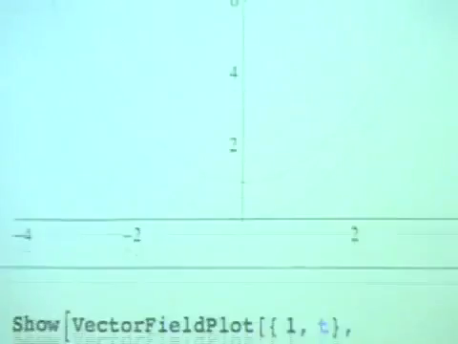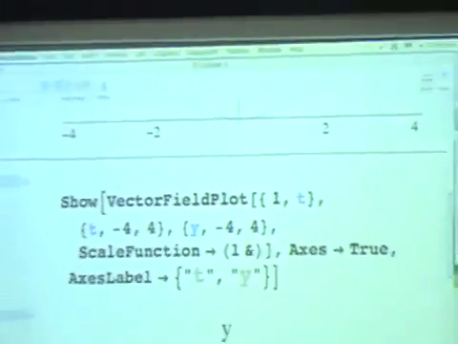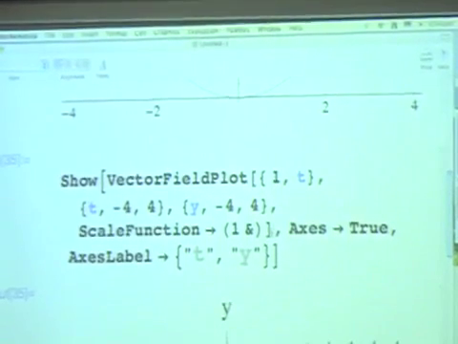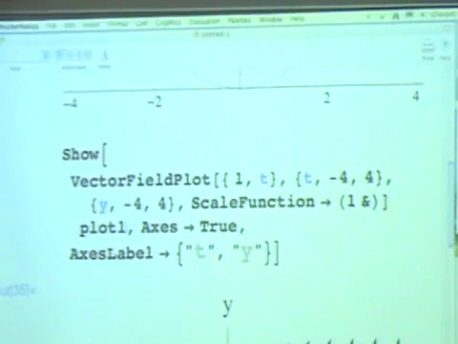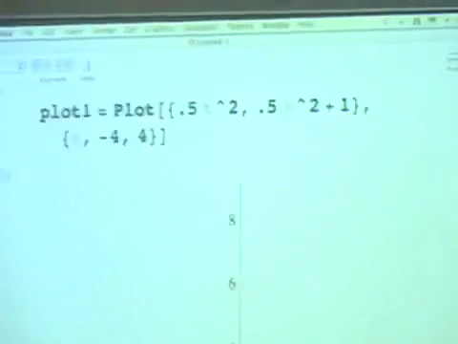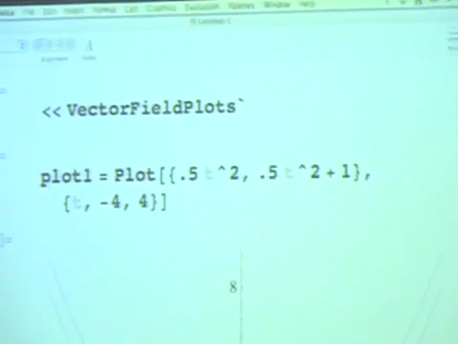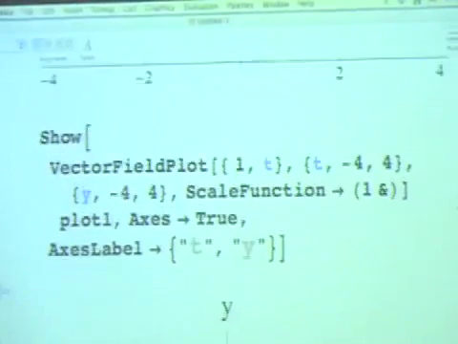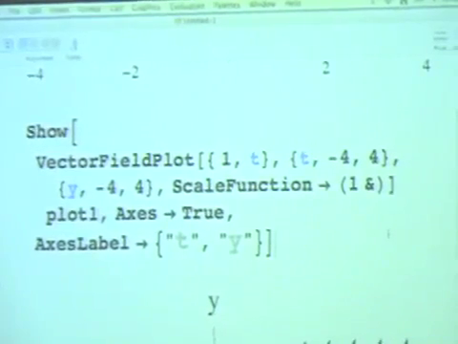And now I can use Show to put that plot on top of the vector field. I'll put it after this end bracket of the VectorFieldPlot. There are probably different places that I could put it. I'll put the name of that plot back up here at the top. I gave that plot a name. I called it plot1. That graphic object has name plot1 that I can refer to now. Just like variables can represent numbers in Mathematica, variables can represent graphic objects. And I think this should work.